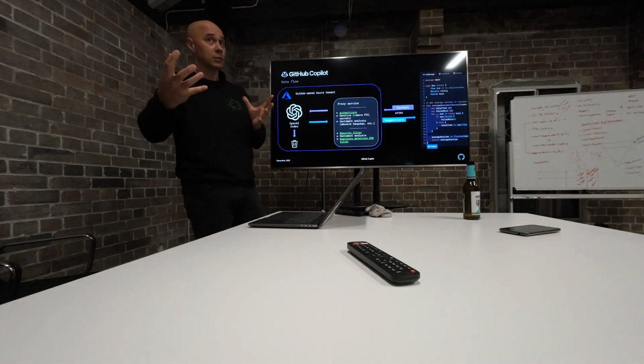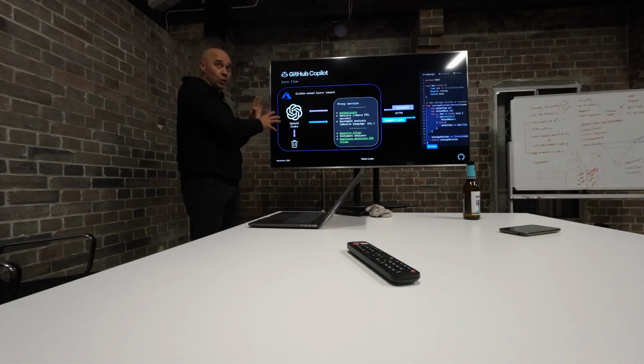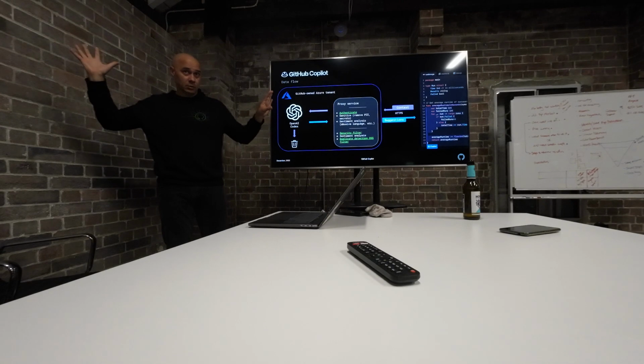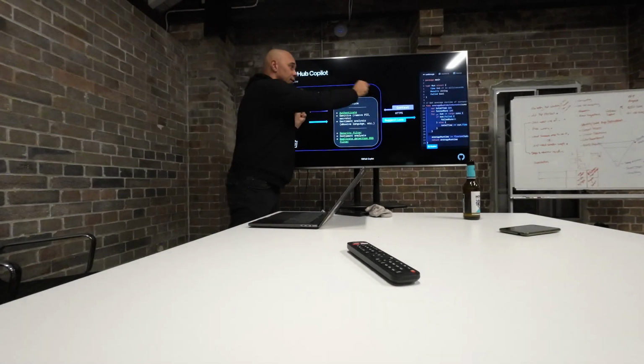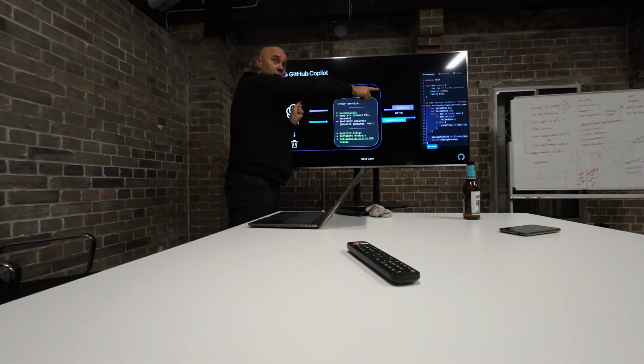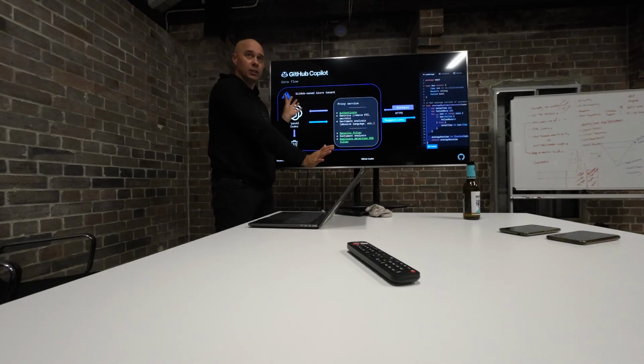So your code gets sent to the model. The model is hosted on Azure infrastructure. It's on our infrastructure. Your code doesn't go anywhere. It gets thrown into this model, which we host. It spits out a suggestion. Once we send the suggestion to your IDE, everything that the model generated gets discarded.